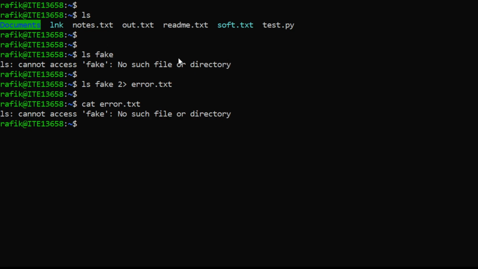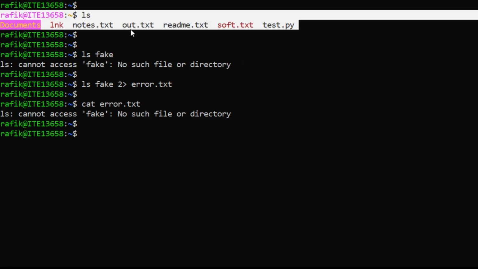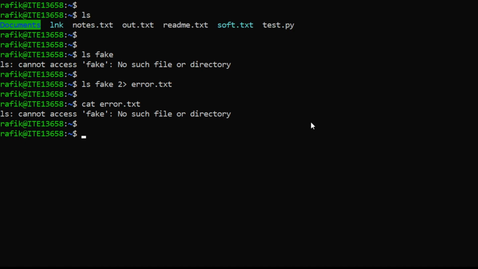Now we may also have a command that produces a normal output to the standard output, and also an error to the standard error. So for example, let me do the same thing here. So ls fake. So fake does not exist, so this should produce an error. But I also want to display the content of some directory that exists. For example, documents. Documents exists.